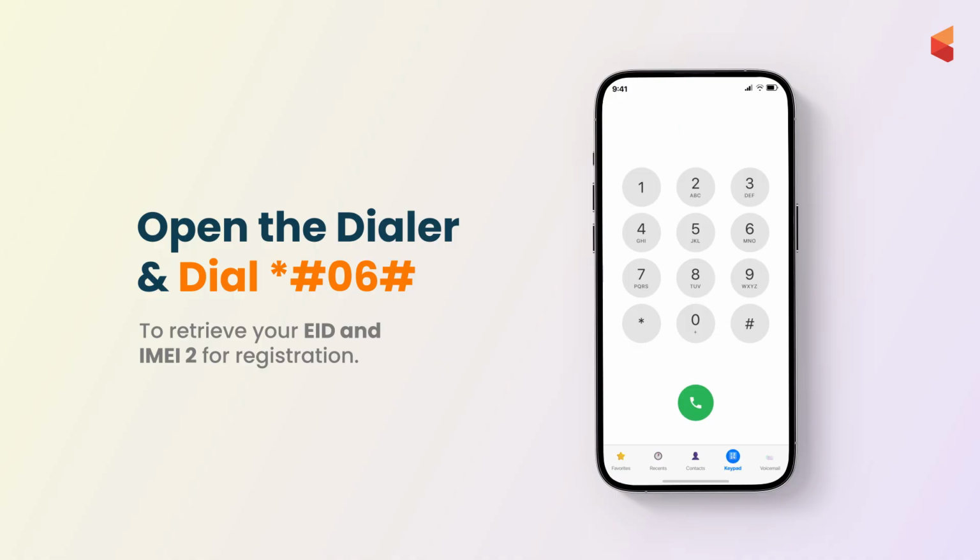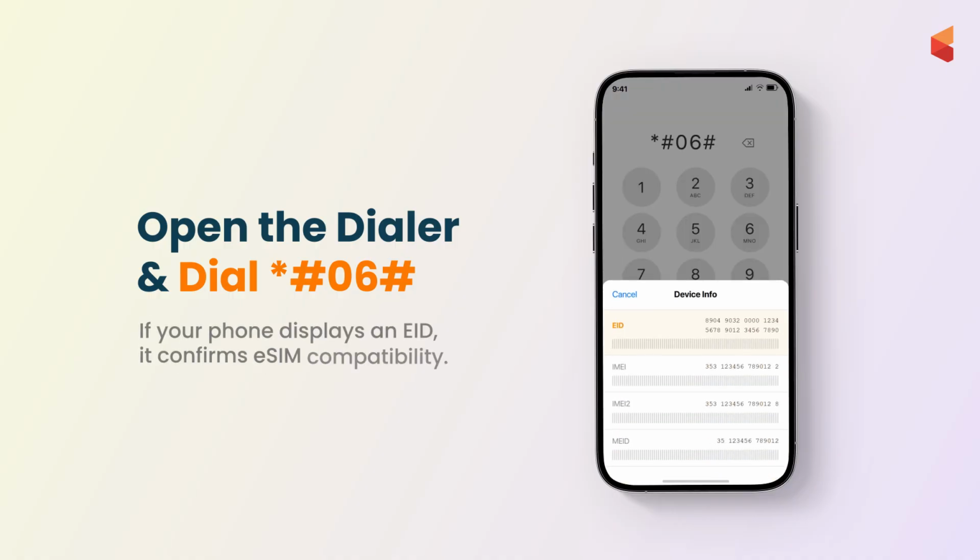To register your eSIM for activation, the EID and IMEI of your phone are required. These can be retrieved by dialing *#06#. If your phone displays an EID, it confirms your device supports eSIM.